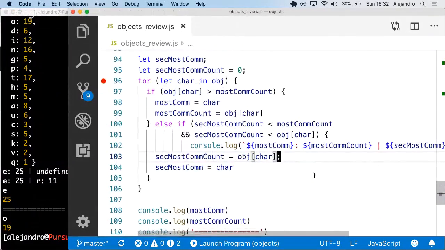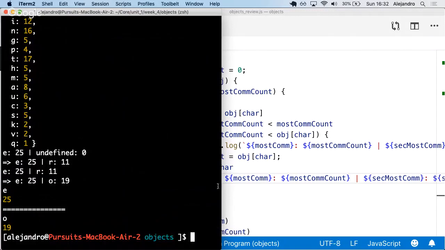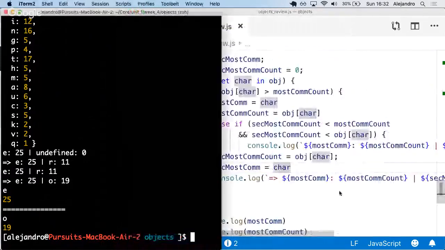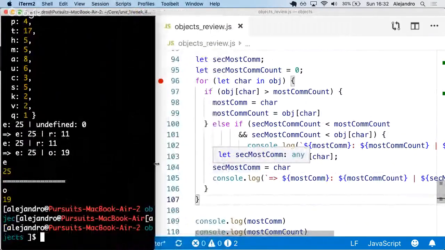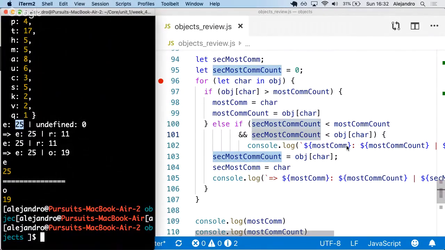And so that means that we went in there. Let's do one more here, so that we have this, the after, the body of the if statement, right? Let's see that. The first time that we went inside the if statement is when we have the most common character be E, and the value of that being 25.